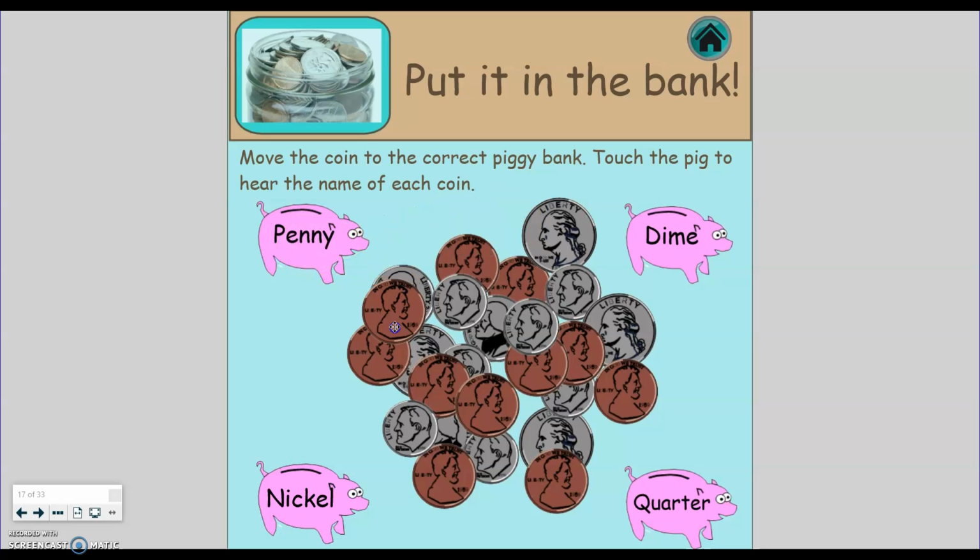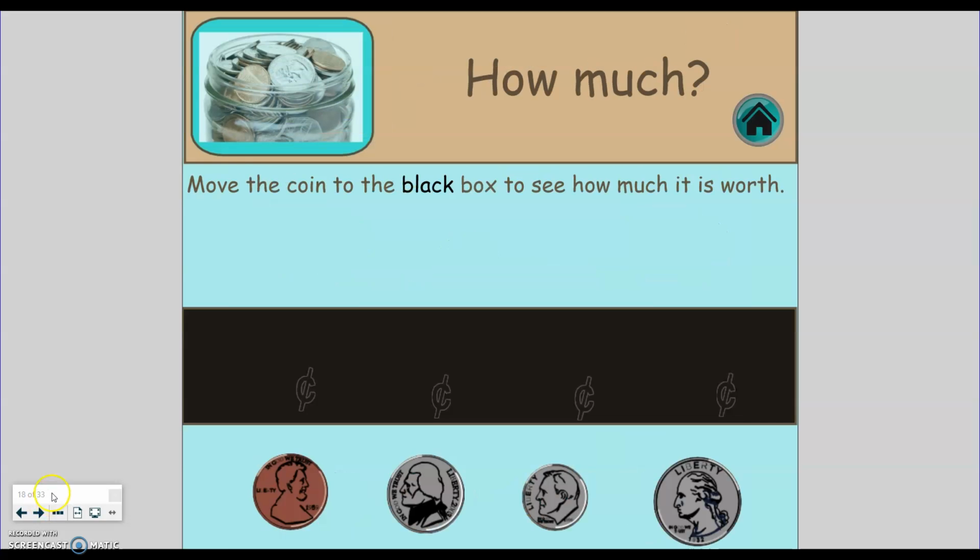Okay, and it just kind of disappears right into the piggy bank. I'm going to try and put this penny over here, and it bounces right back. So the students get that immediate answer on whether or not this is in fact a dime. Okay, so it goes into the correct place, and it will bounce back if it is not correct. I could go home from here, or I could move on to the next activity.